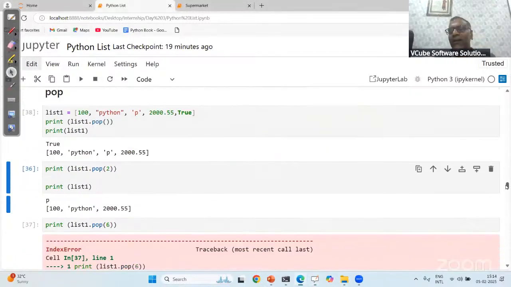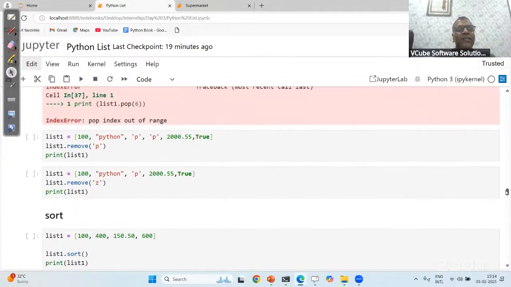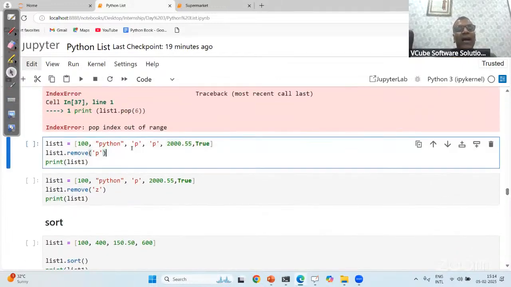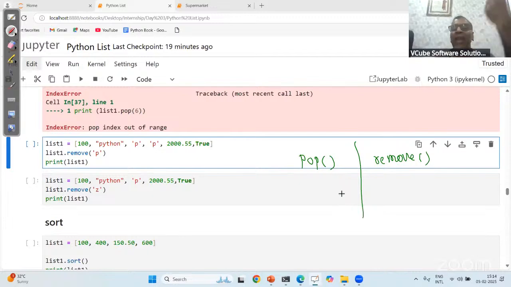Now we are about to close the list objects. Then I have another function called the remove function. See here. Now, what is the difference between pop function and remove function? It is very, very important. These two we will use in projects. But the way of deleting is different.